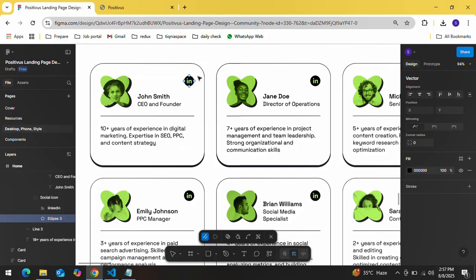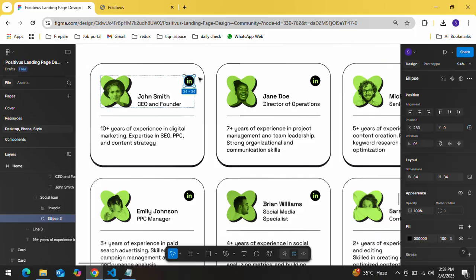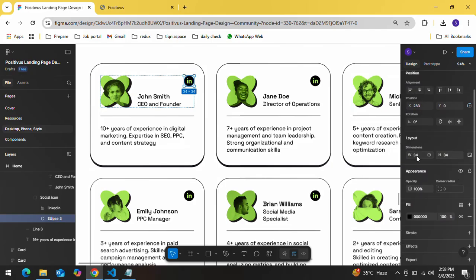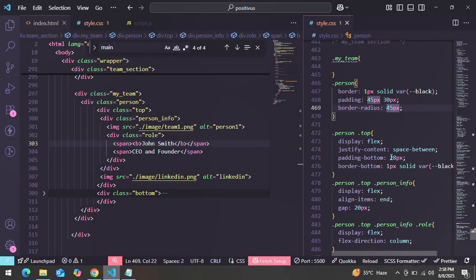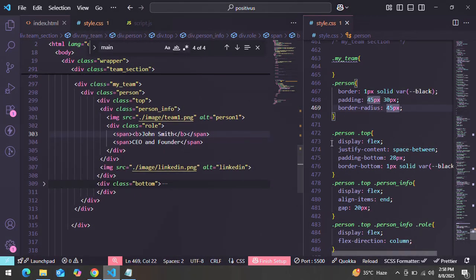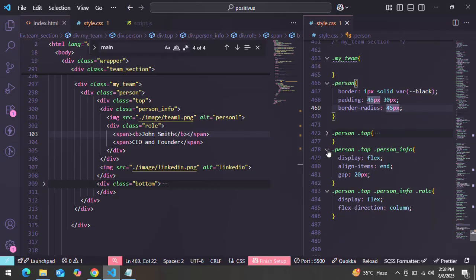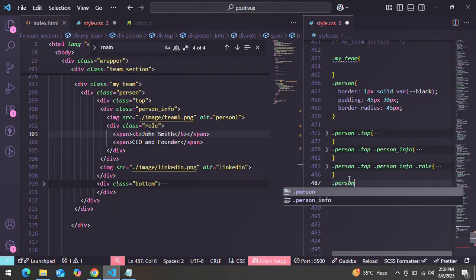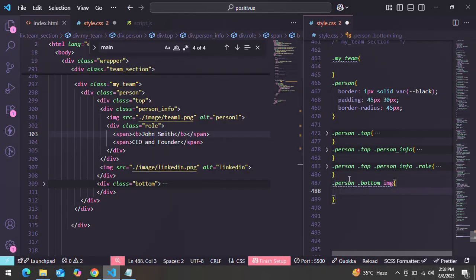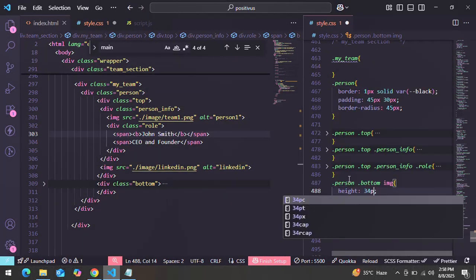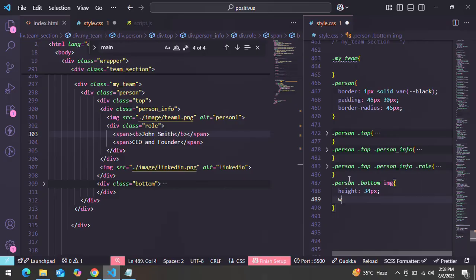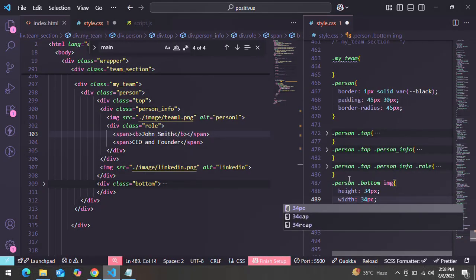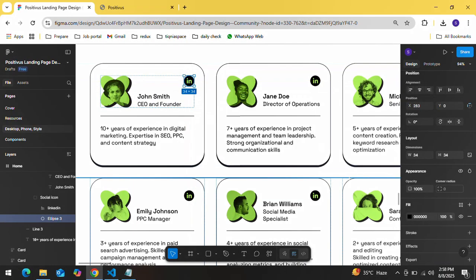Wait, I need to select properly. Okay, fine. So it's 34. Where is it? It is in top. Then we have person, bottom, then image, height 34 pixels, width 34 pixels.